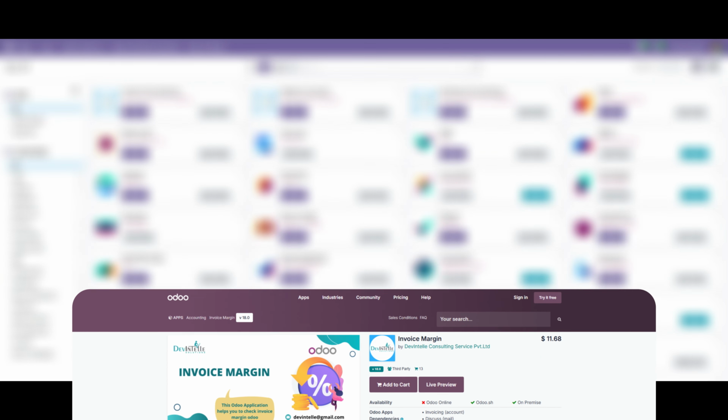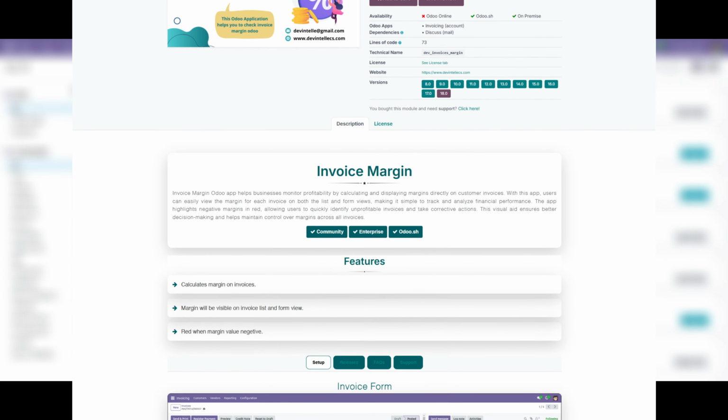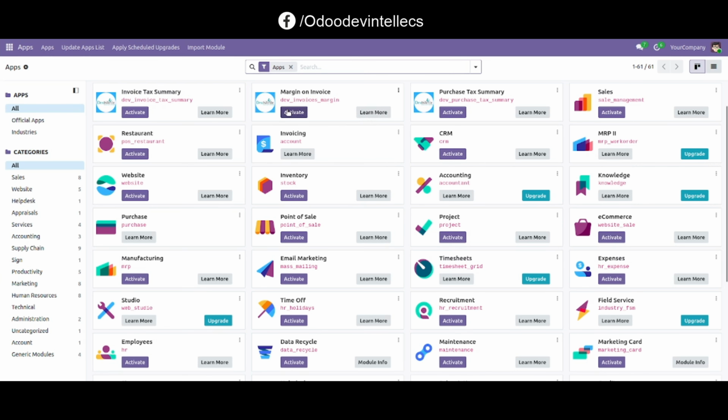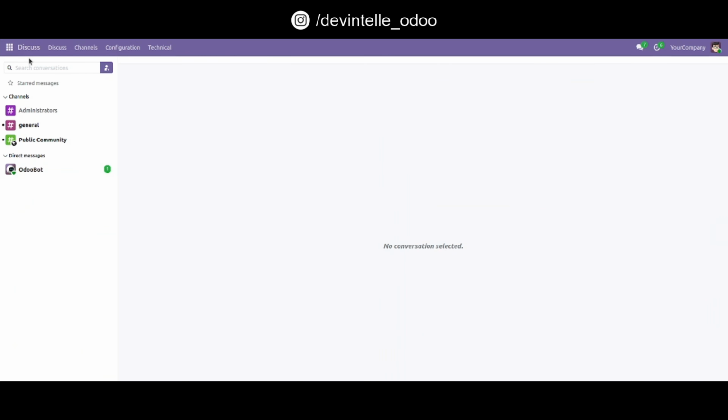Today we'll see how to check invoice margin using our Dev invoice margin module. So let's see how it works. First, install this module, so click on this activate button. Now our module is installed.